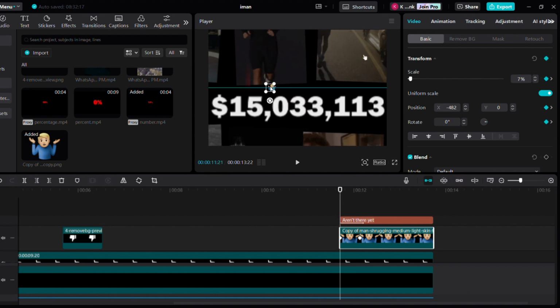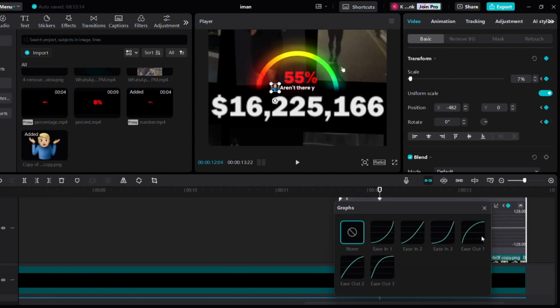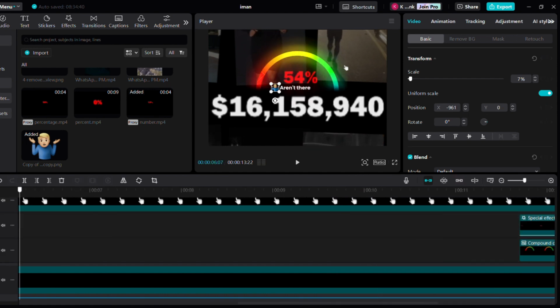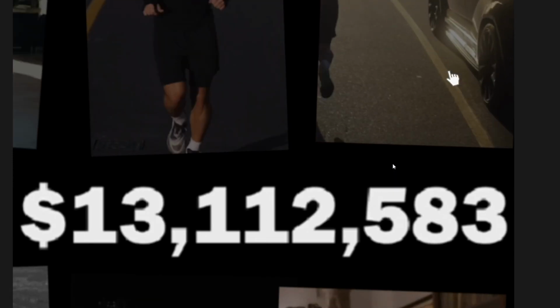Go to first keyframe and place it here. Now smoothen the animation and select ease out graph. Everything is done. Let's see how it's looked. I think I made a tiny mistake here.